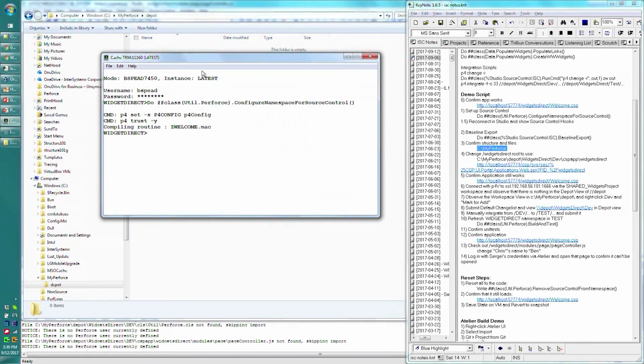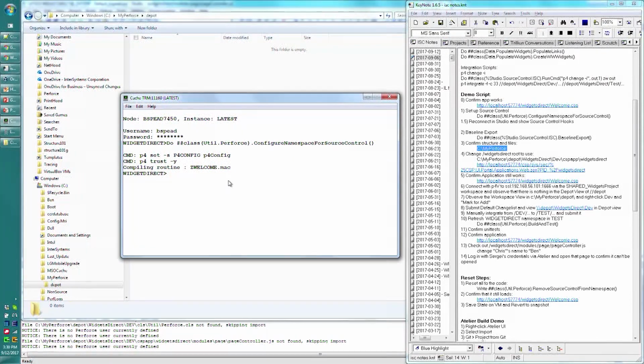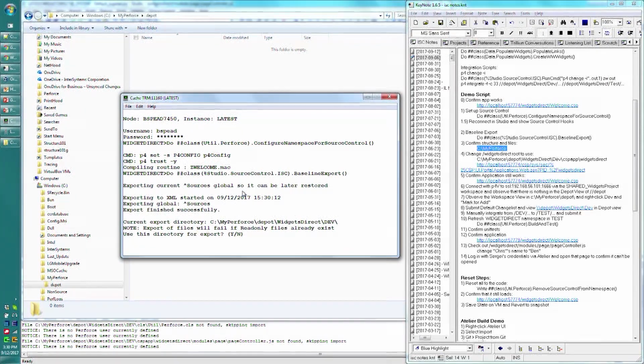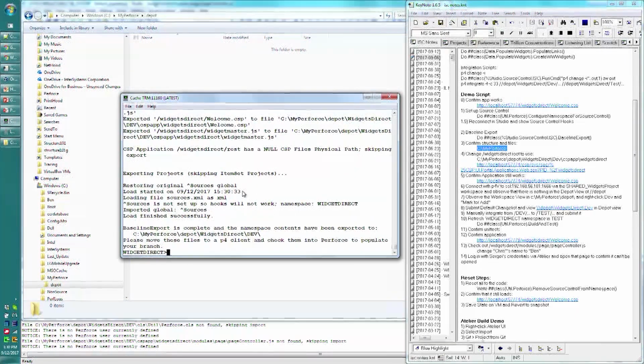This is actually going to populate it from running this baseline export. It goes through all the classes in the namespace, all the routines in the namespace, finds every CSP application and grabs everything from that location and moves it into the source control setup. So I'm going to use that directory. I'm not mapping items. I'm not going to change files to read-only. I'm going to let source control do that afterwards, and I'm going to go ahead and start the export.